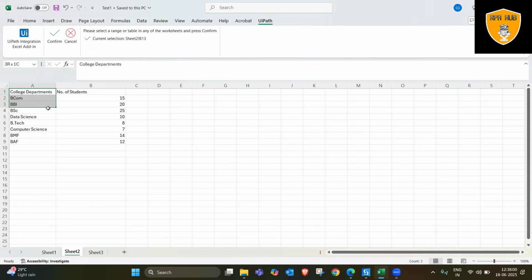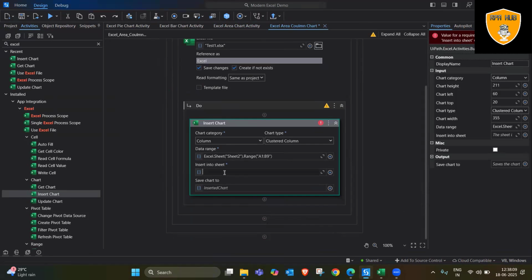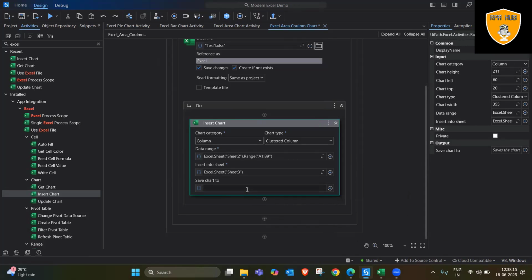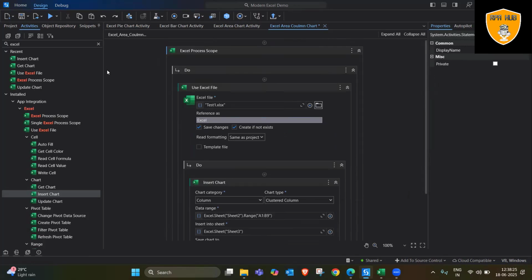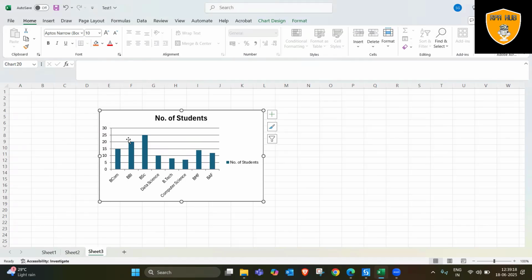Post that, I want to add this chart into Sheet3, and here I have created the insert chart as a variable. So whenever we run the solution, it will prepare a column chart for me and add it into Sheet3. So whenever you open the Excel Sheet3 data, you will have the chart available within your Excel file. Now, this is the column chart which is generated for my requirement.